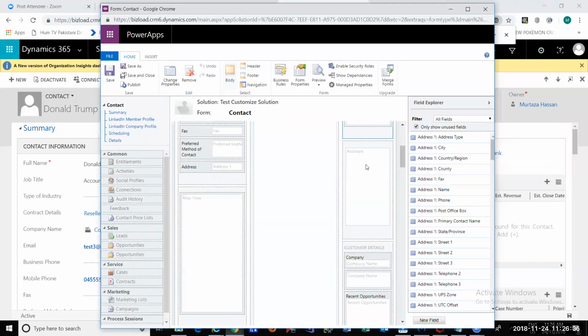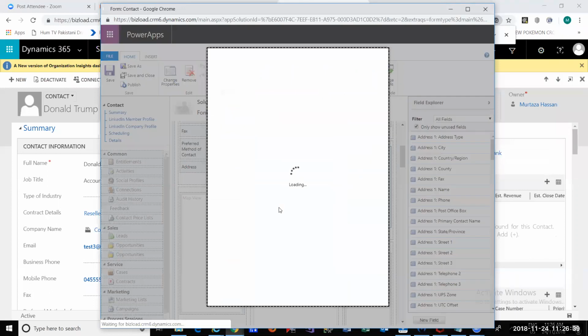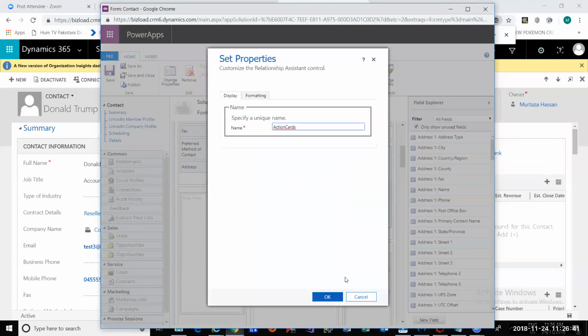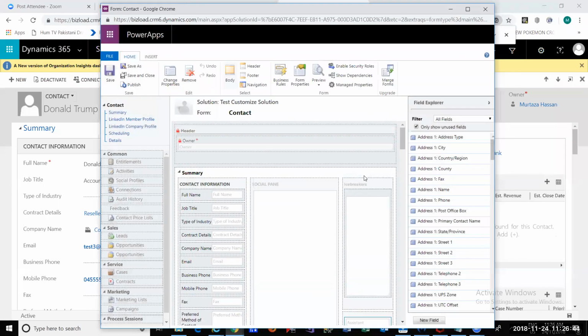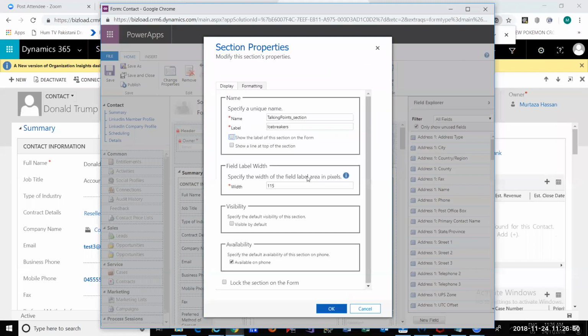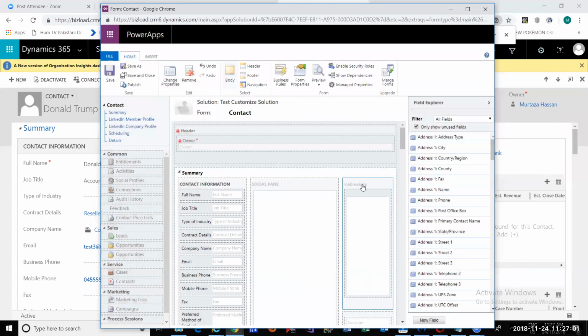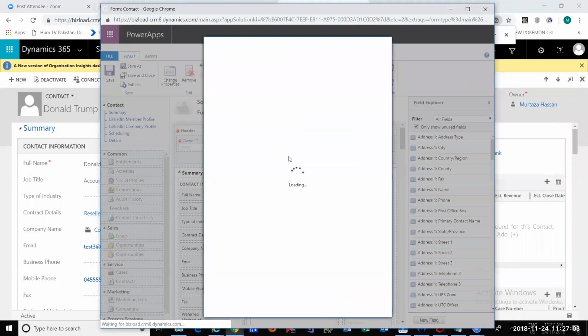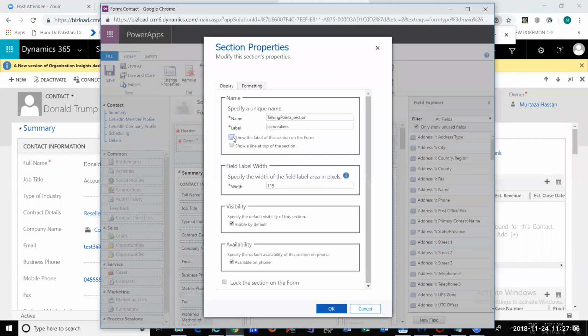I think these are fields that are not showing on the form. Let me just double click on these fields. Let me just double click on these sections. Icebreakers. Visible by default. Yeah, it's not visible. If you want to make this visible, for example, we click here and make it visible, click OK. We'll double click on it. We also want to show the label in the form, and we'll show a line on top of the section and make it visible. We'll click OK.